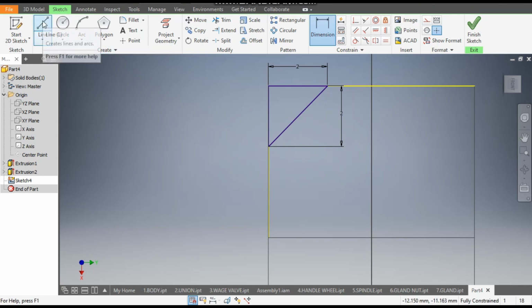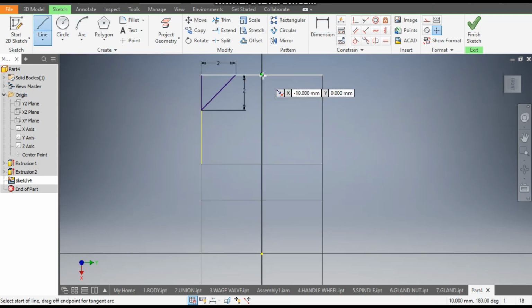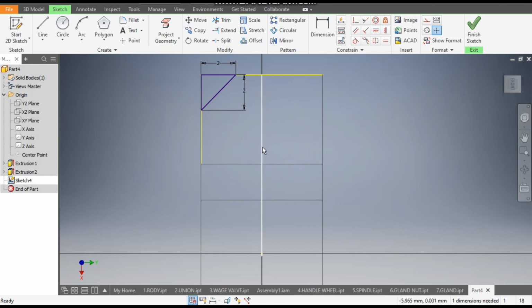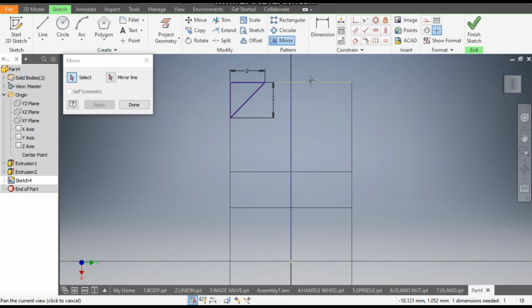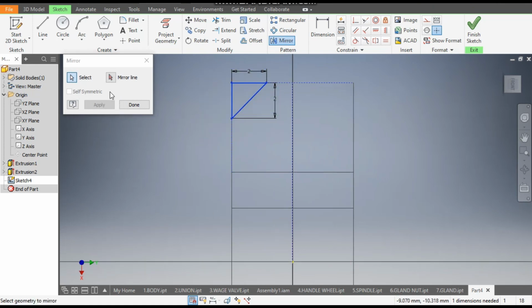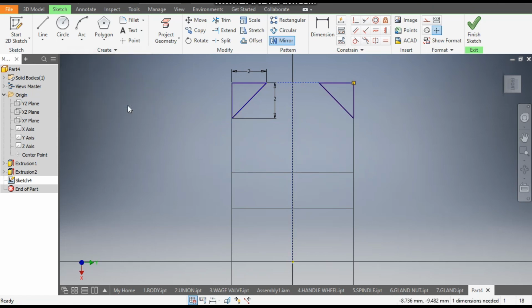Now we will make a center line. Go to line command. From here till the center point we will construct a line. Escape. Select this and make it a construction line. Select this and this projected line, make them construction. Now go to mirror and select this profile. Go to mirror line and select this center line, apply and done.